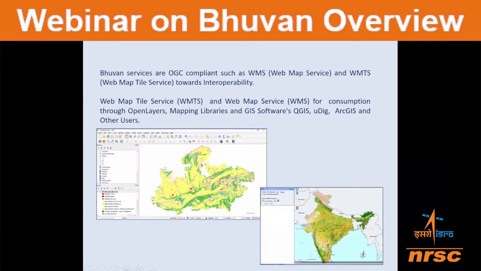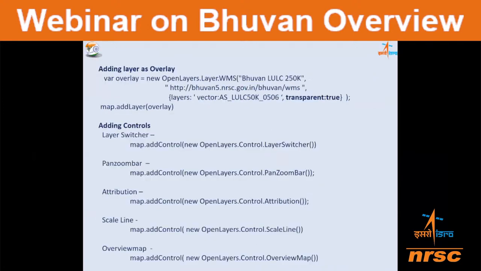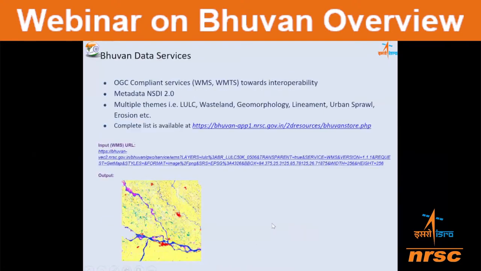And suppose this is one such example. If you are calling any map libraries, either Leaflet or OpenLayers, simply put the layer URL and layer name, and that OpenLayers API or Leaflet API will make the request in the form of a URL. Once the request is sent from the client to the server, this particular type of image will be rendered and served to the client.